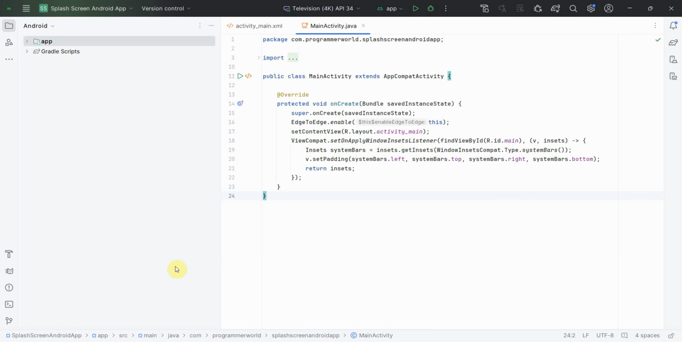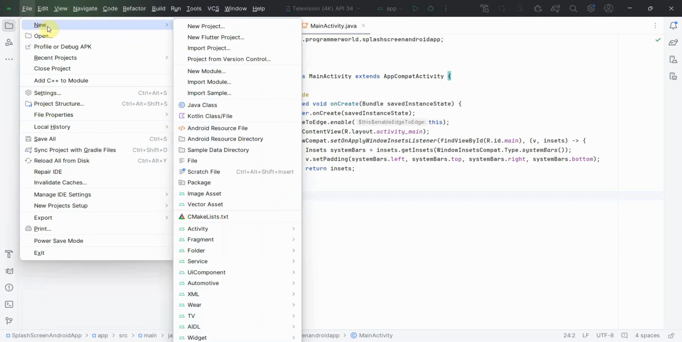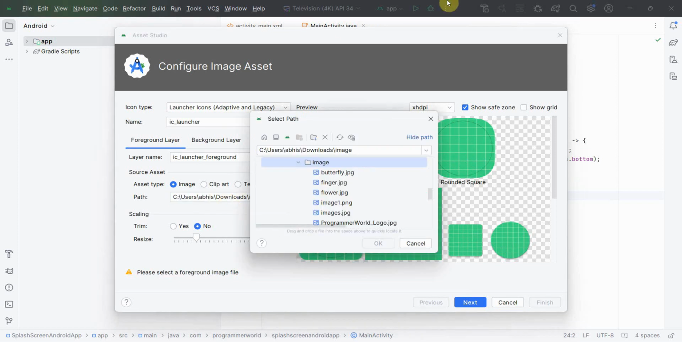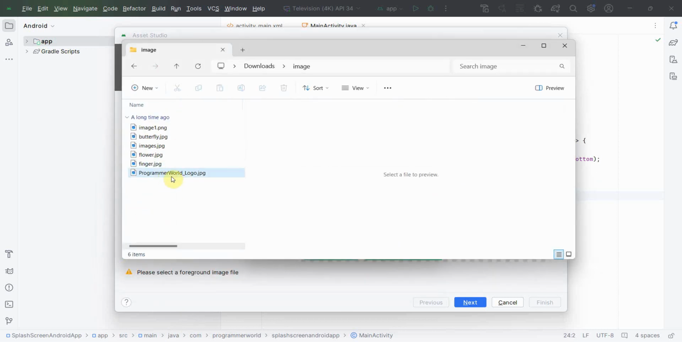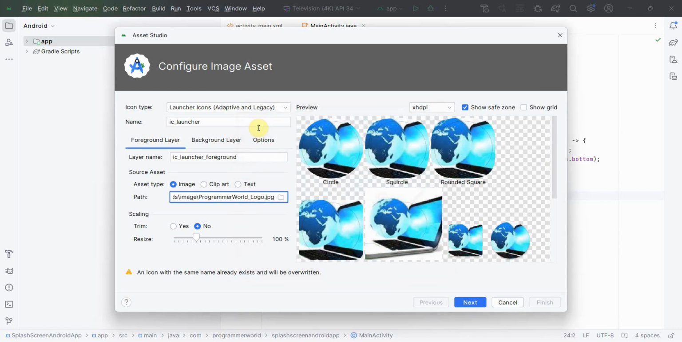So the environment has come up, and the first step will be to include the image as an asset in the project folder. So go to new and image assets, just click over here, and you can choose the path to import your image. I have got a few images in my download folder, so I can show it over here. I'll be using the logo of my website, programmable.co, and include that as an asset. So I can just name it as programmer world.